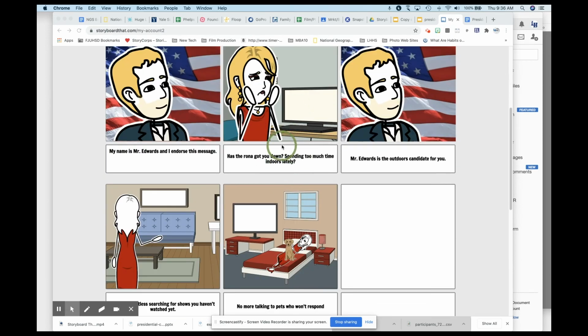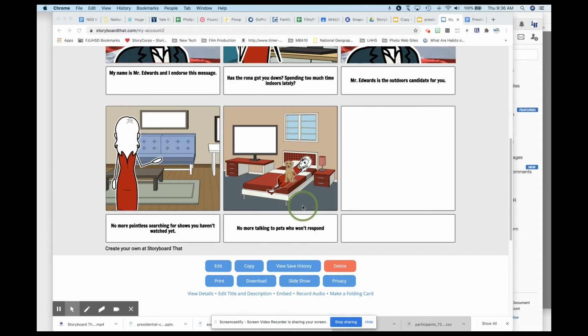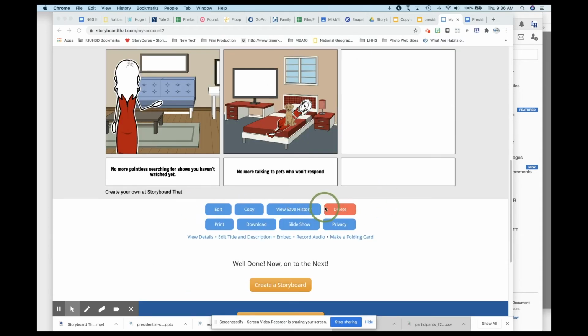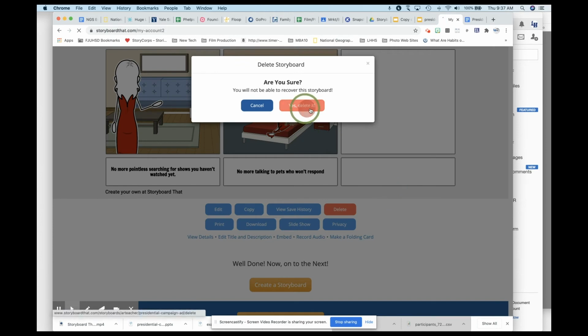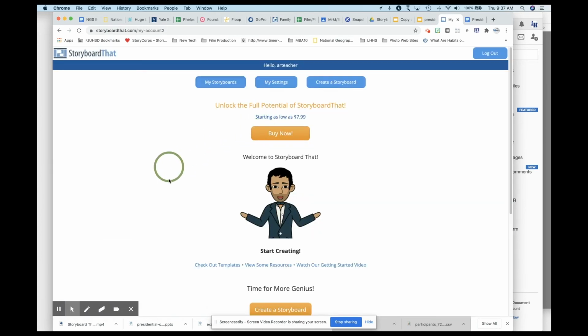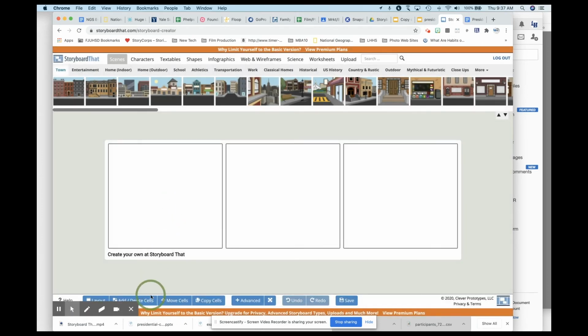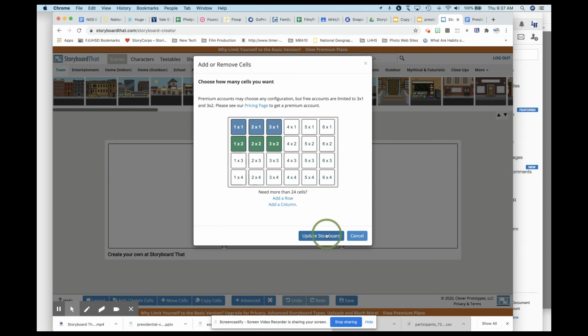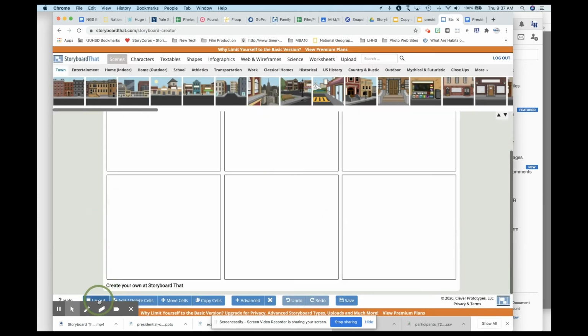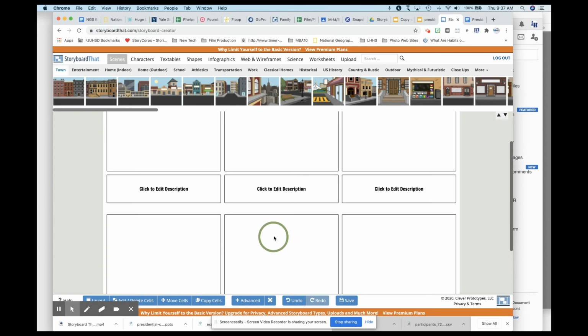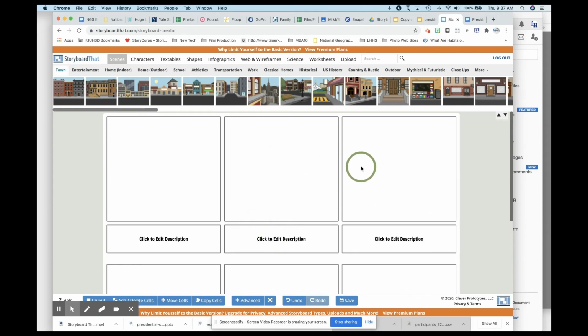Once you've downloaded your first 6 storyboards, you can continue to make storyboards by either deleting this one or creating a new one. I'm going to go ahead and delete this one. And I'm going to start again. Just to make sure, I'm going to give myself 6 tiles. I'm not 100% certain that's what I'm going to need, but it should work.